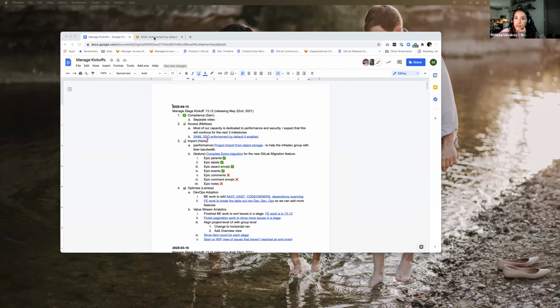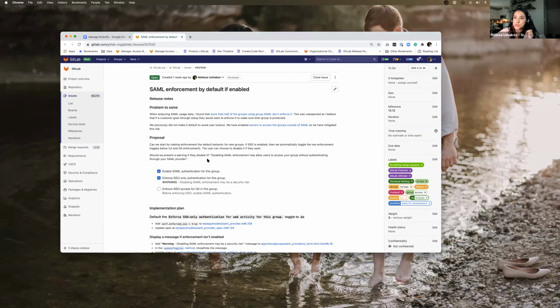But we are working on one feature, which is for new SAML setups. When SAML is set up for GitLab.com groups, by default, enabling and also presenting a warning that disabling SAML enforcement could be a security risk. This issue came about because when looking at analytics about people who have SAML enabled, more than half of them aren't enforcing it. And I believe that that is not intentional, that people simply don't really understand the difference between setting up SAML and enforcing SAML.